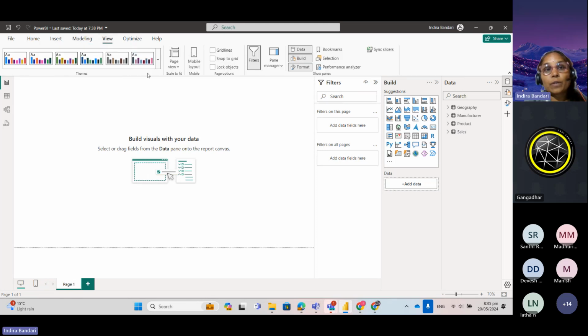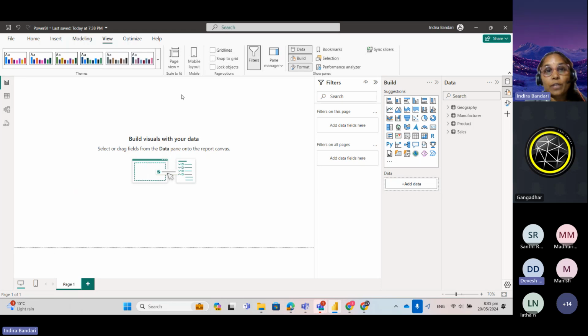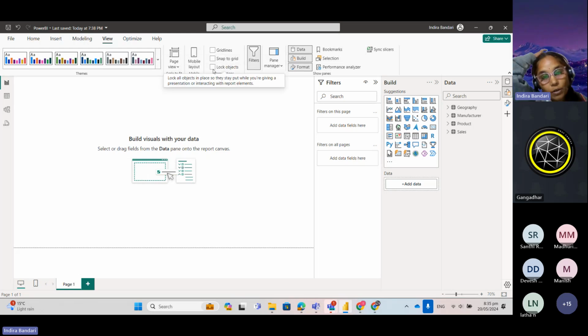And in view, there are some themes. These are similar to designs in PowerPoint. If you have used PowerPoint design templates, it is something similar. You can create your own custom themes as well. We won't go into that part at this stage. Page view, mobile layout: once you put your visuals here, you can click on this and then adjust for mobile layout as well. You can view grid lines, snap to grid, and then lock objects as well.